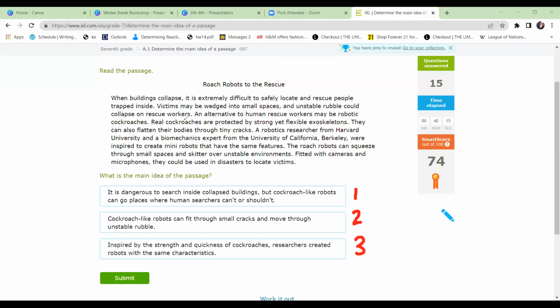Real cockroaches are protected by strong yet flexible exoskeleton. They can also flatten their bodies through tiny cracks. A robotics researcher from Harvard University and a biomechanics expert from University of California, Berkeley, were inspired to create mini robots that have the same features. The roach robots can squeeze through small spaces and skitter over unstable environments. Fitted with cameras and microphones, they could be used in disasters to locate victims.